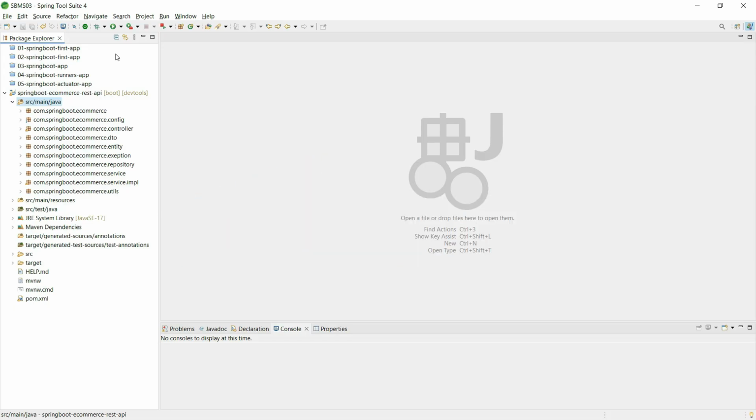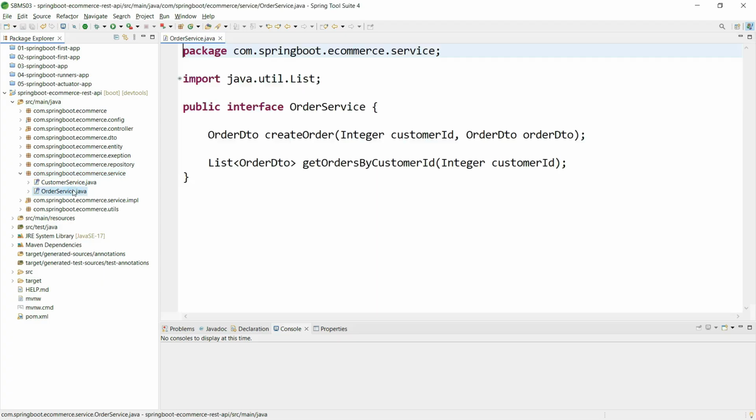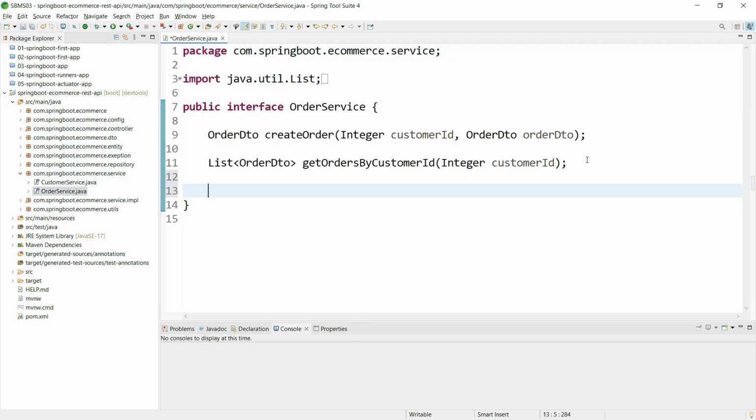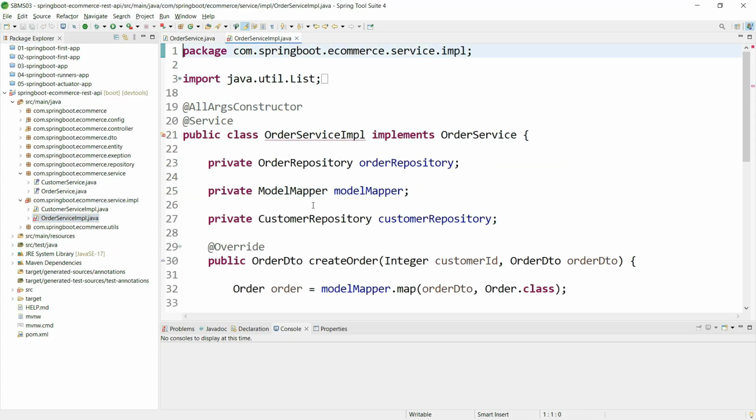Go to the order service interface. Let's define the method. The return type is OrderDTO, and the method name is getOrderById. Here I am passing two arguments, that is Integer customerId and Integer orderId. That's it. Let's go to its implementation class, that is OrderServiceImpl.